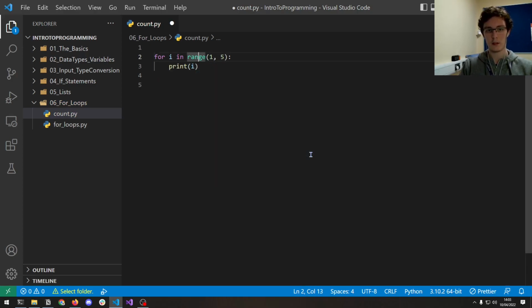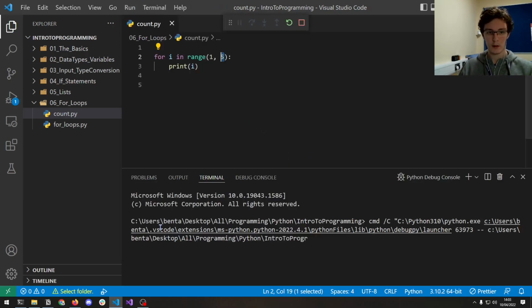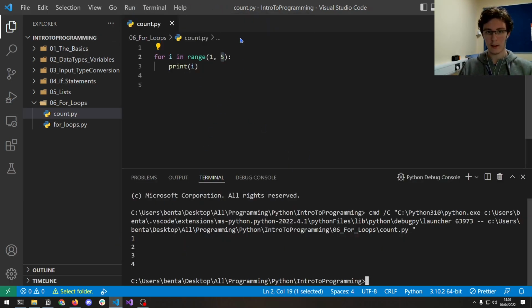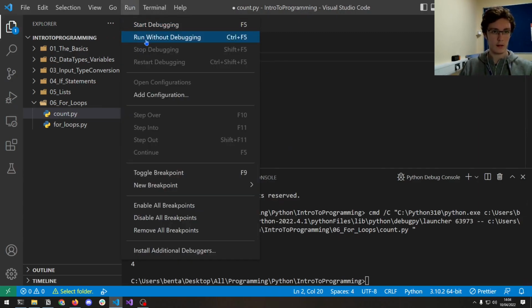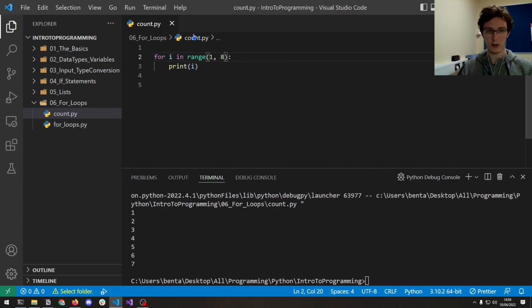So this range function actually works quite similar to the list index system before. We will start on 1. 1 will be the first value, and then we'll have 2, 3, 4, and then we will not have 5. We will stop before this value here. Let's see it in action. We get 1 to 4 like that, and then we can change this number to 8, and it goes up to 7.